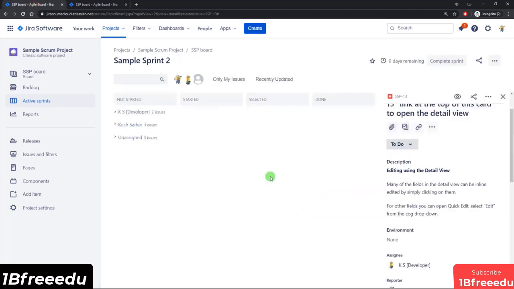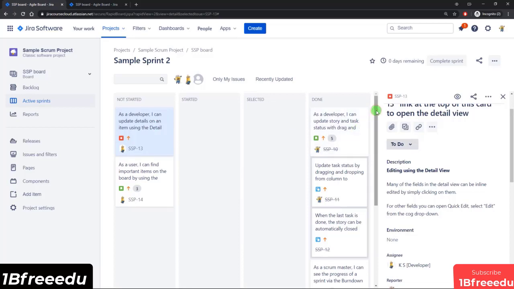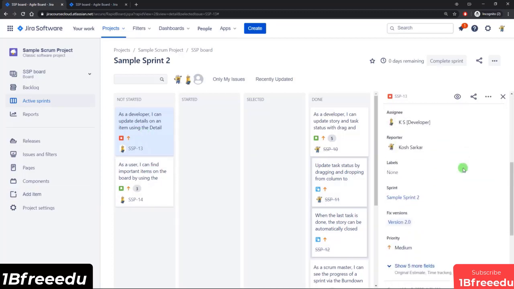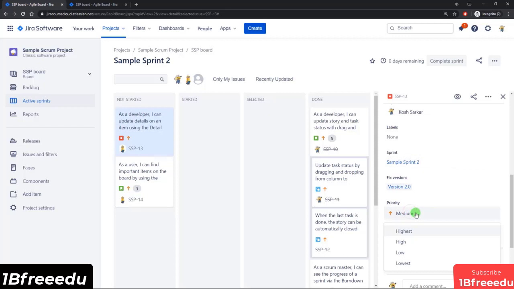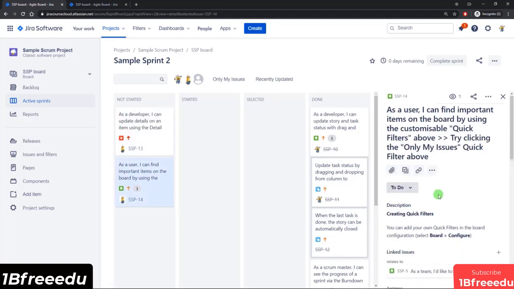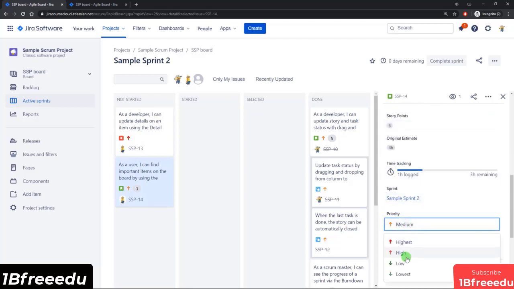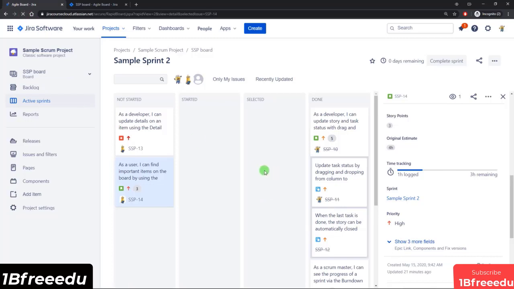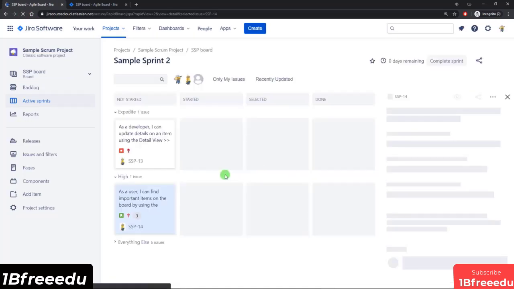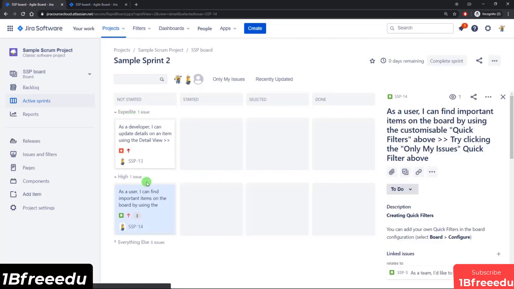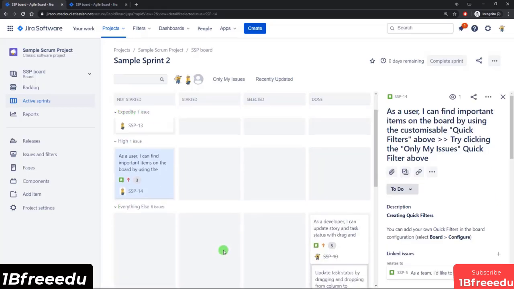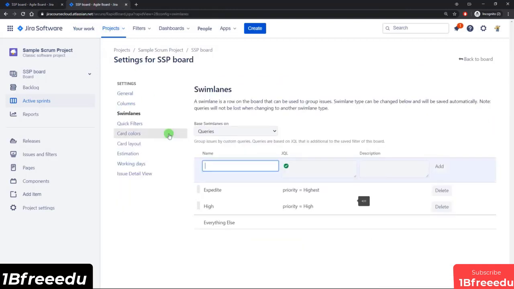So now if I go back, you don't see any swim lanes. And that is because all these issues have a medium priority. So if I were to come in here, let's modify the priority. Let's set this to be highest, and then this one, we can set to be high. And so probably need to do a refresh on that. There you go. So now we've got the expedite swim lane, the high, and then everything else below that. So that's a look at the swim lanes.